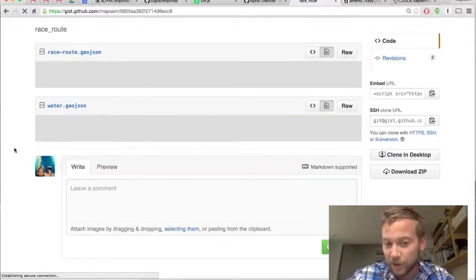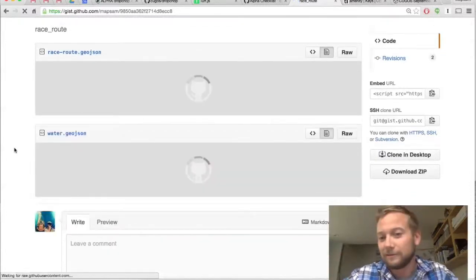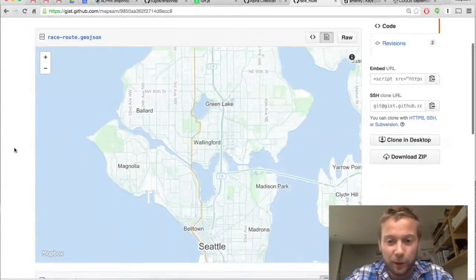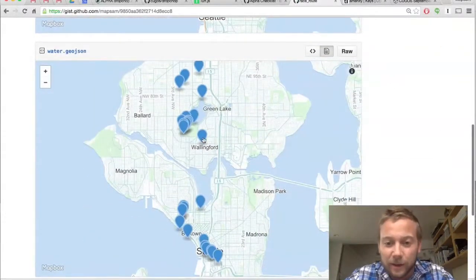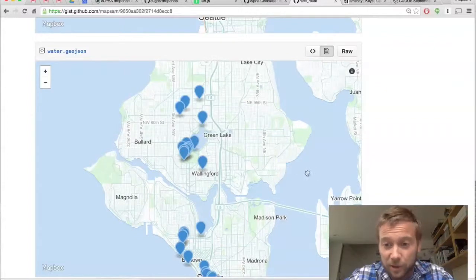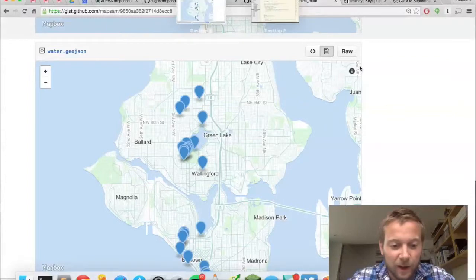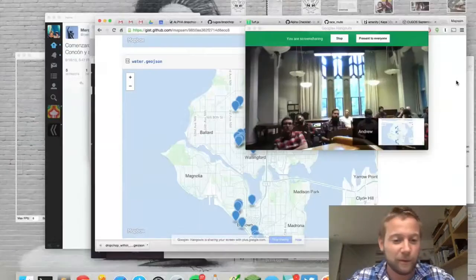Updating. It's being a little slow, but at some point we should have a map visual to show us that our points are correct GeoJSON, and we can use them in whatever application we'd like. So voila! That is the little demo of Dropchop right now.